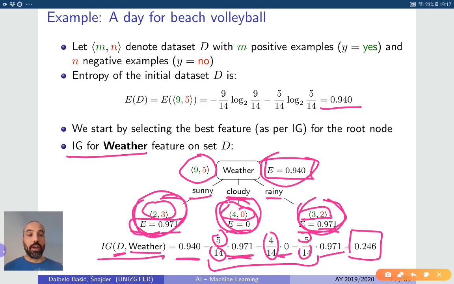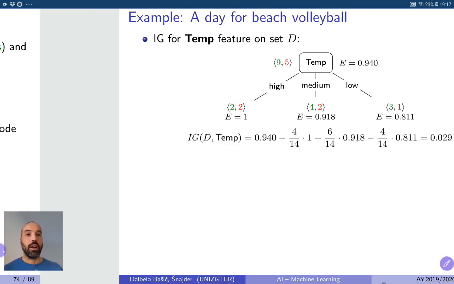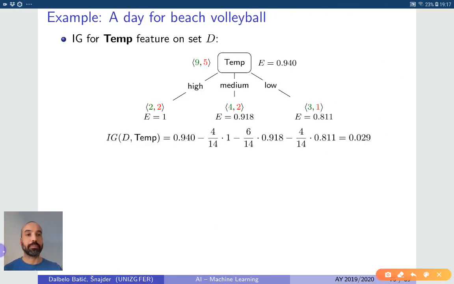Now, is this good or not? It's difficult to say because it's a relative figure. It depends on what the information gain for other features will be, and there's no way around it. We need to compute information gain for the other three features. So let's do this. We've done this for weather now. Let's do the same for temperature.